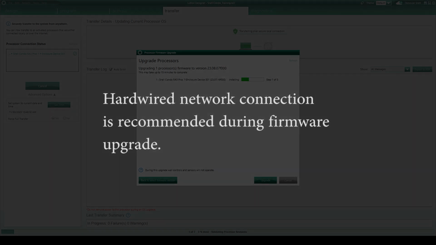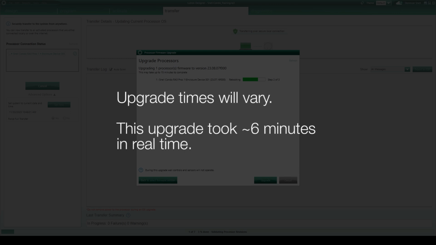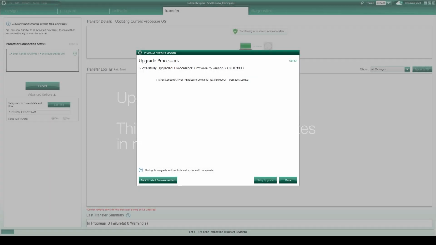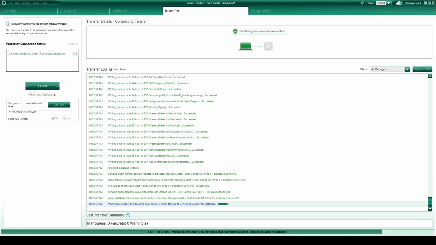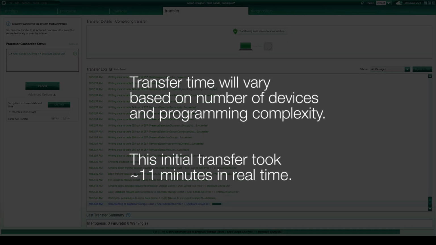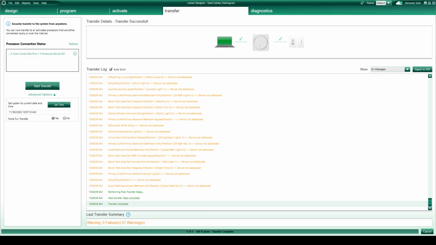Once the initial transfer has been started, you can expect it to take about 5 to 10 minutes for processor firmware upgrade, and another 10 to 15 minutes, depending on the size of the database, for the programming transfer. Don't be alarmed at the end of the transfer when you have a bunch of warnings pop up. At this stage, we expect to see a device not addressed warning for each of our system devices.